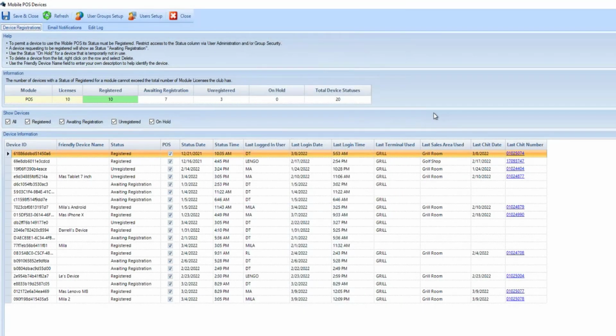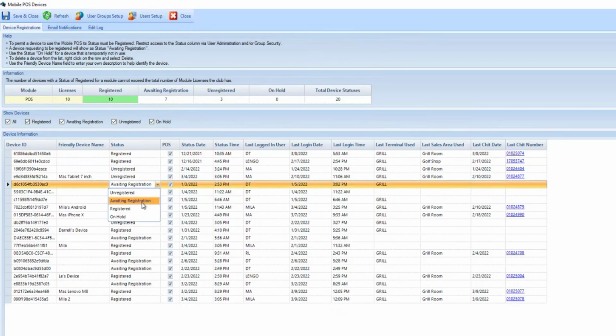If a staff member has tried to log into the device and the device is not appearing in the grid, select the Refresh button to refresh the grid. To register a device, flag the POS column for that device, then set the status drop-down to Registered. You can also add a friendly device name for the device to help quickly identify which device is which. From here, you can go ahead and select Save and Close to process the updates. You'll also want to notify the applicable staff that they can now go ahead and log into the now registered device.